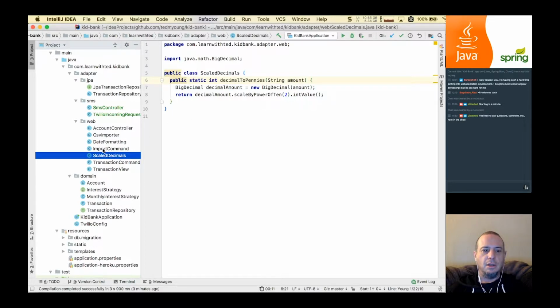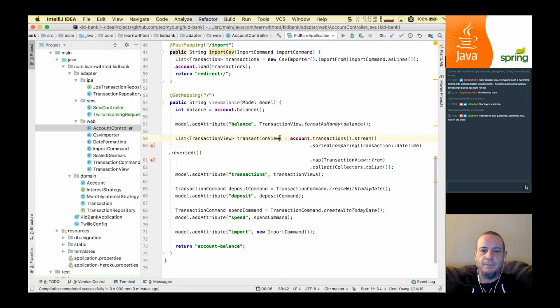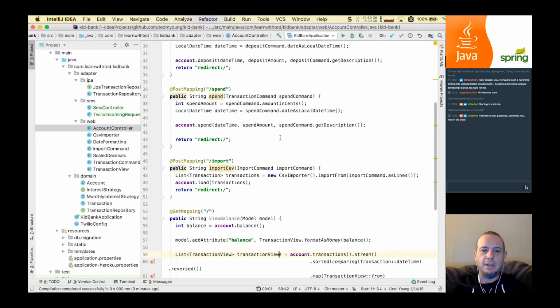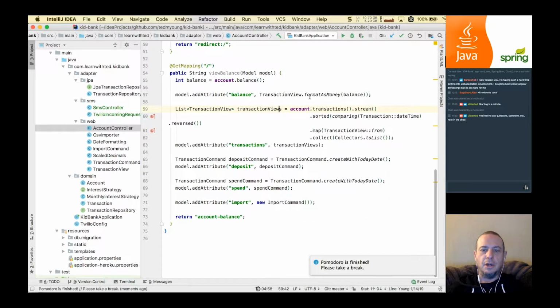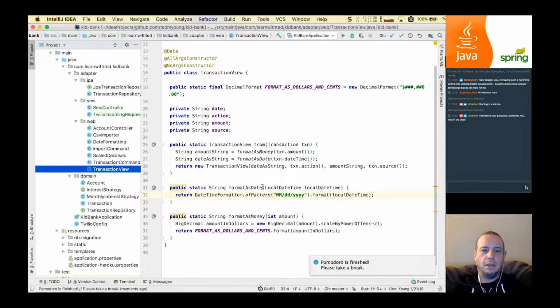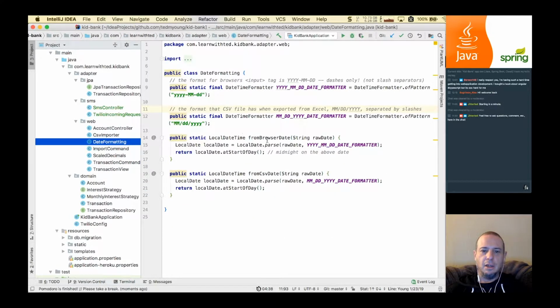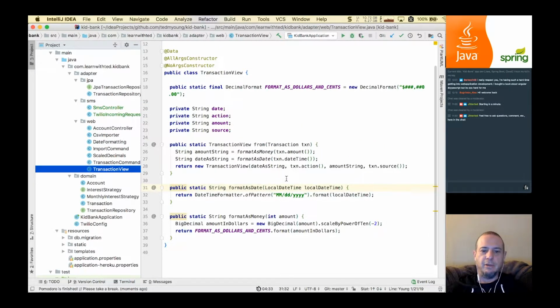Our account controller, though, when we request the balance, oh, so we have format as money on our transaction view class. This format as date and format as money. So format as date takes a date time and returns it as a nice string from browser data. So let's actually move these out, and then we can move these up to make them available for all adapters. So let's go ahead and move this.